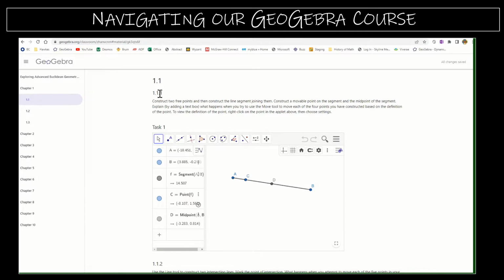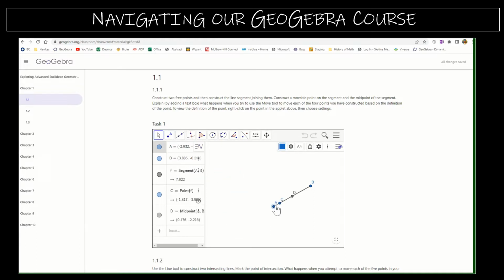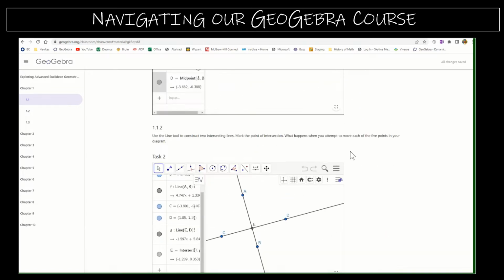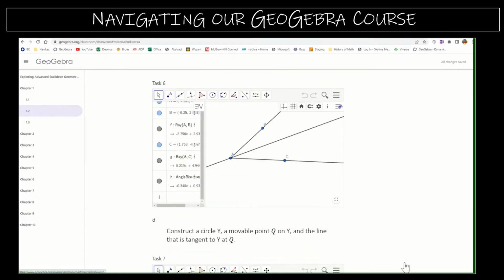So 1.1.1 is the first construction. You can see I already have it done, and we're going to go through some tips and tricks as we move through this video. But again, I'm trying to construct 2 free points. So notice when I say something passes the drag test, this is what I'm referring to. I should be able to move the endpoints of A and B. Point C is a movable point, but it only moves along the line. And point D is not movable because it is a midpoint. So again, this is kind of how we'll go from task to task. Then I will go to the next section and complete whatever items I need to do there, and so on and so forth.